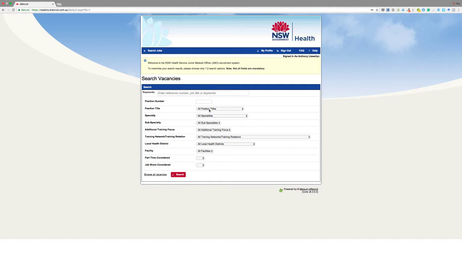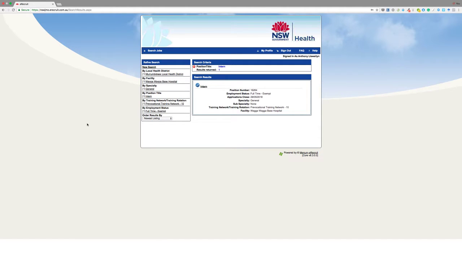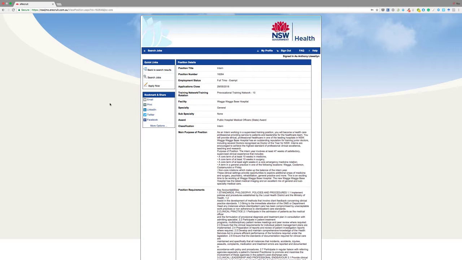Now if we look here, we see a range of titles, and I know that there's an intern job currently listed, and it's a bit interesting because you will see here there's an intern position, Pre-vocational Training Network 10, Wagga Wagga based hospital, applications closed 29th of the 5th, 2018. I'm not sure what that's about. I don't believe that aligns with rural preferential recruitment. That doesn't give people a lot of time to apply. It may just be a job posted to recruit people mid-year, perhaps also international medical graduates, who knows. But here we go, we've clicked on the link.